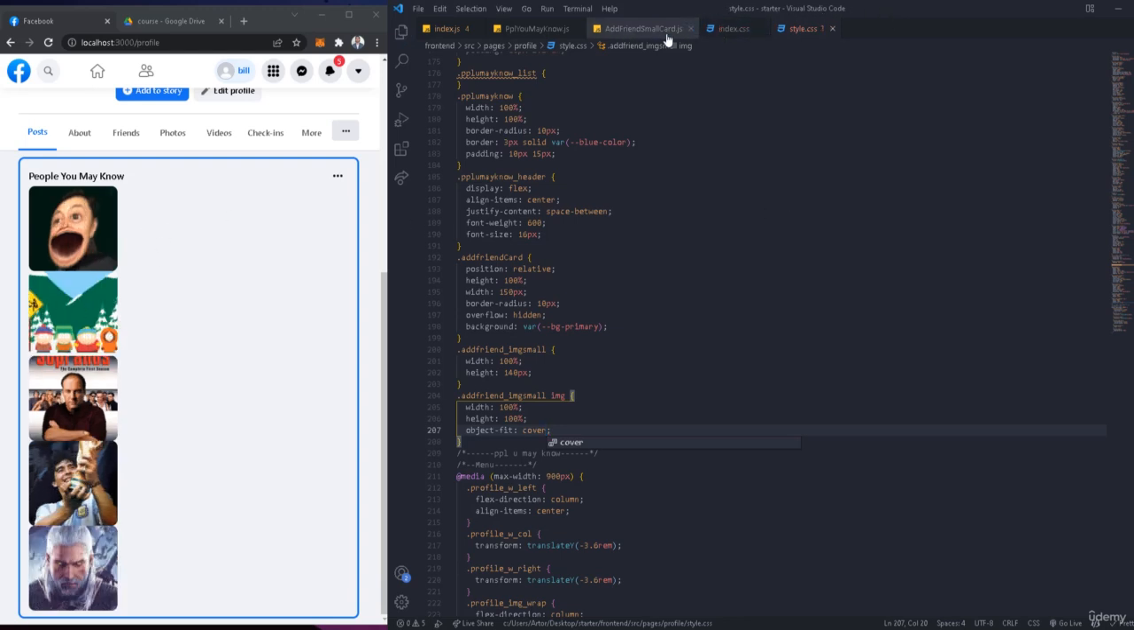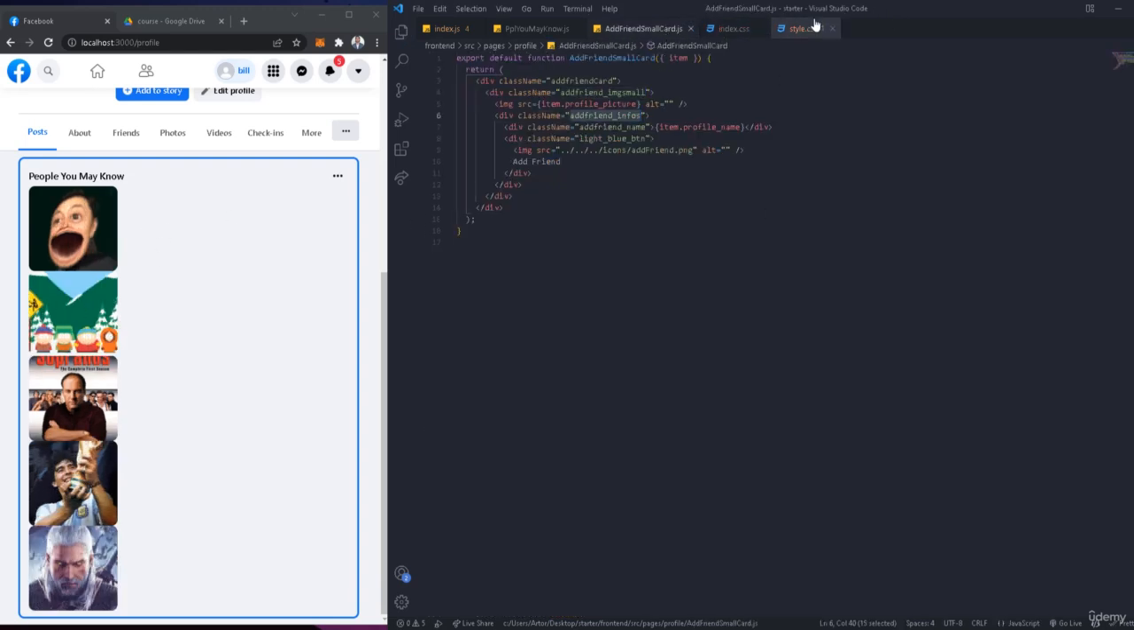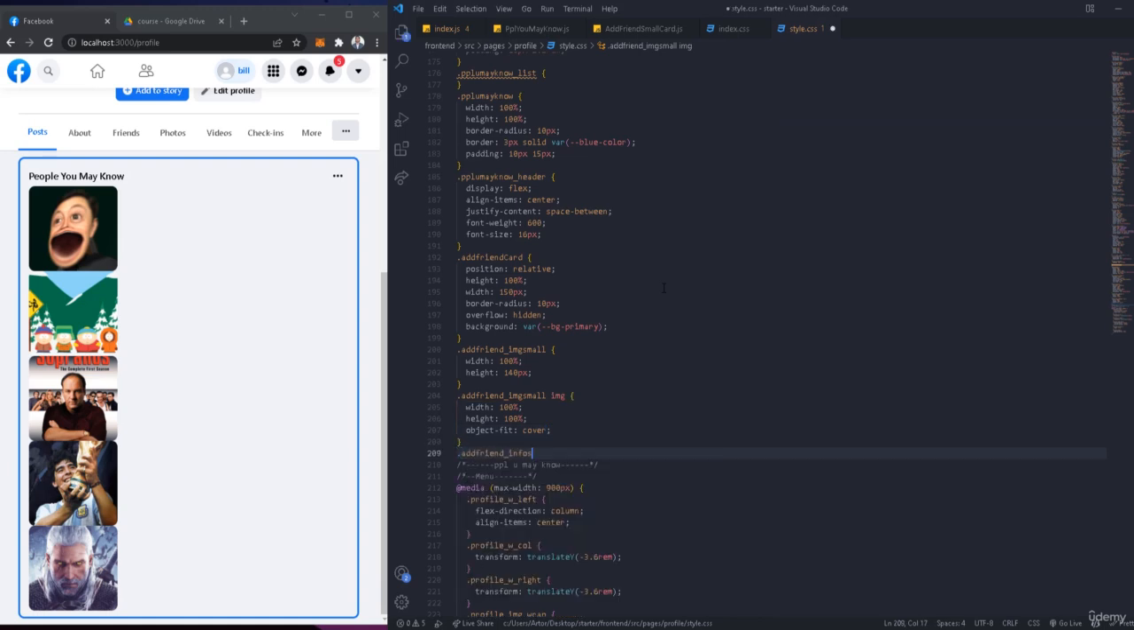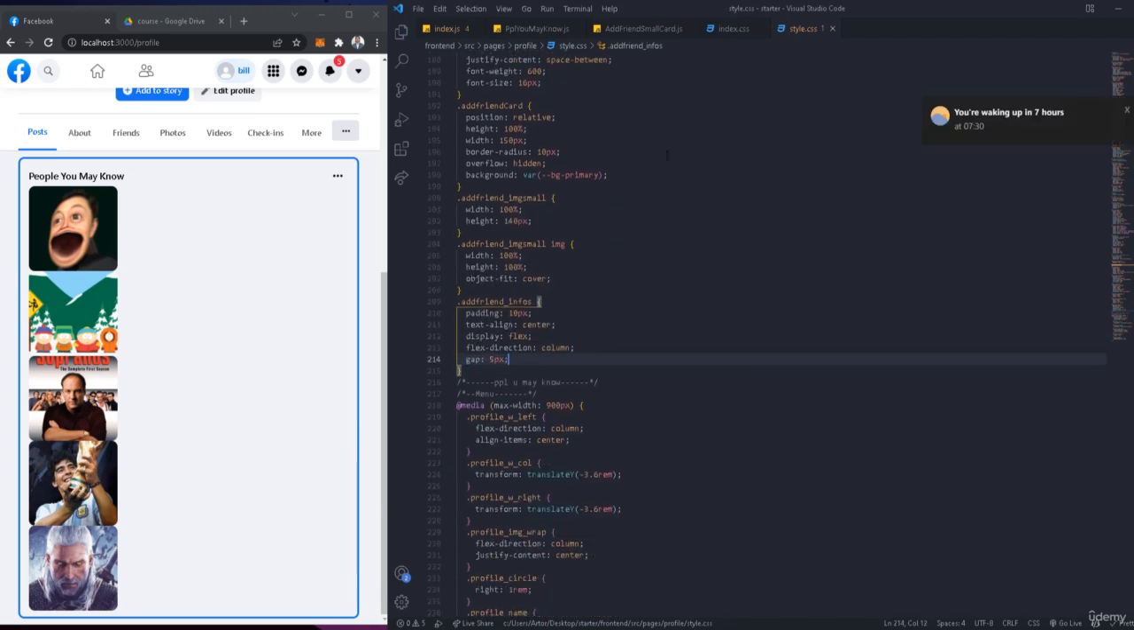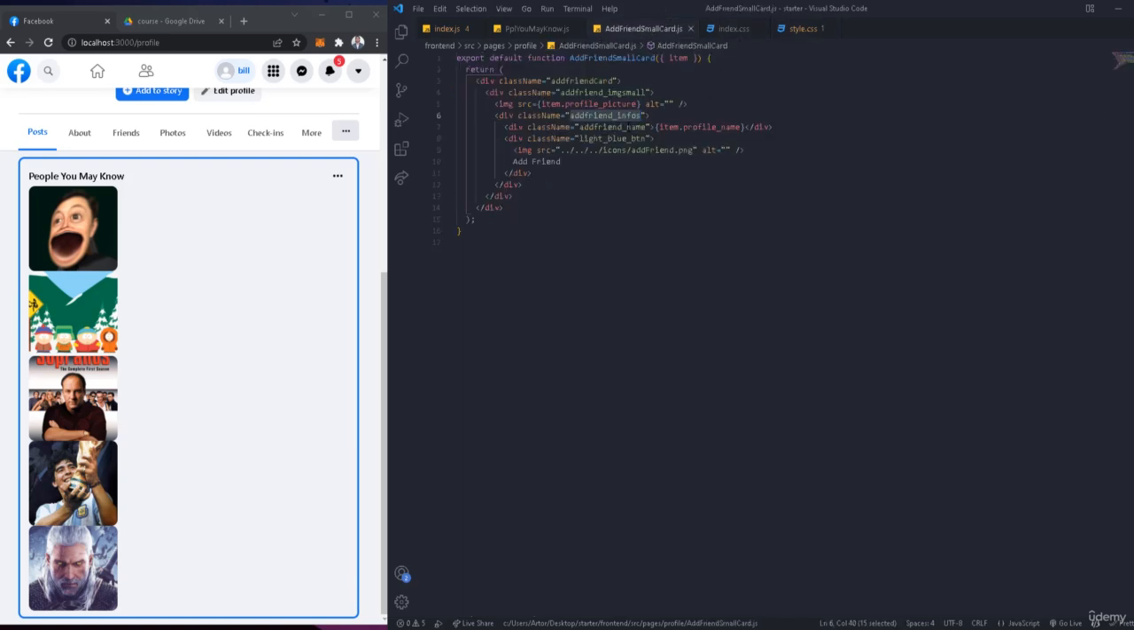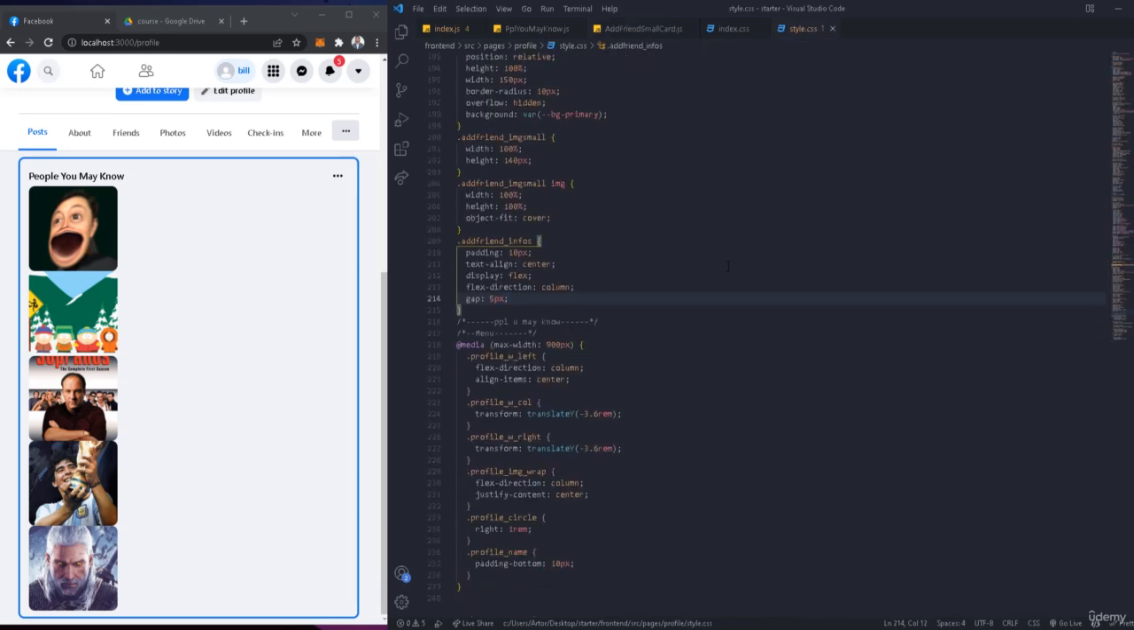Okay, so like this is better, and then let me just get these infos. So and in the infos we're gonna have a padding of 10 pixels, then text align is going to be center, and then display flex, and the flex direction is going to be column. Okay, and then also we're going to have the gap to be 5 pixels, like that. So we're going to also, let me just go back right here, we have this one, so add friend name, we're going to also have a style for it.